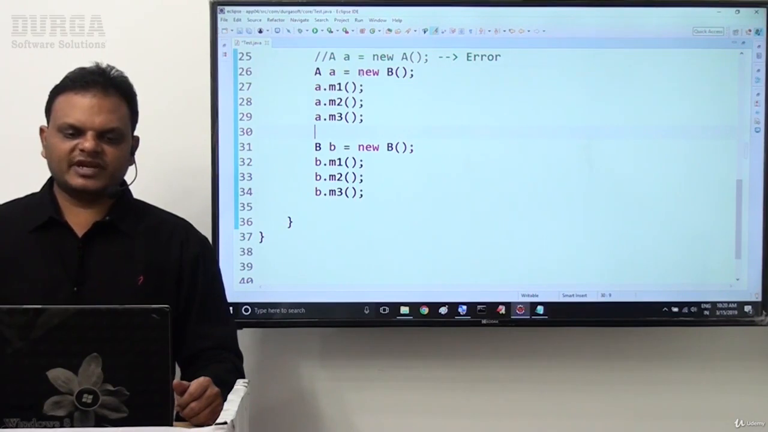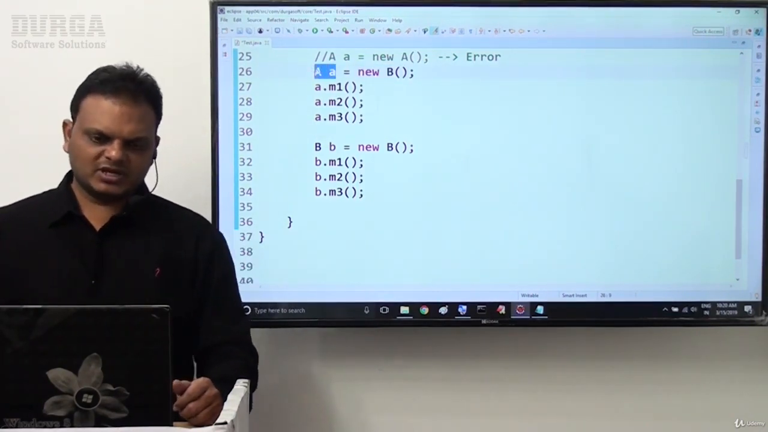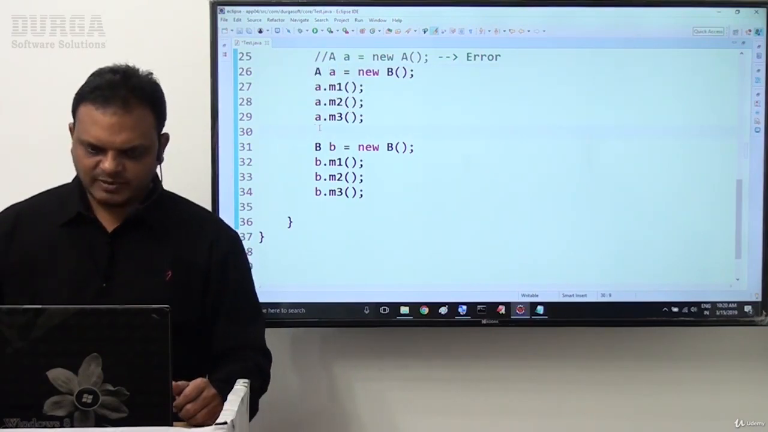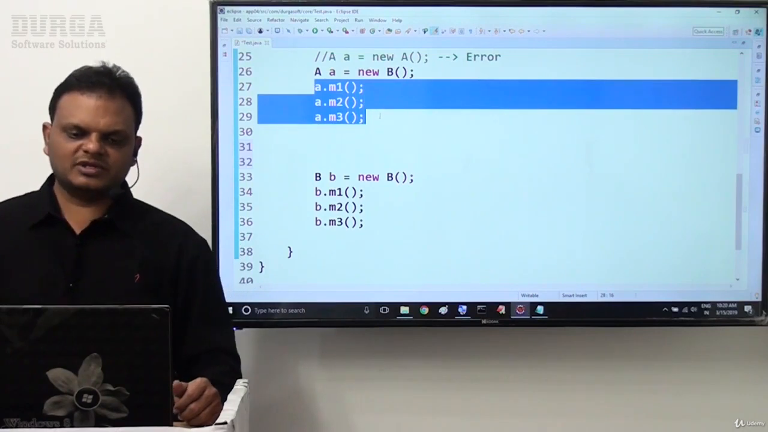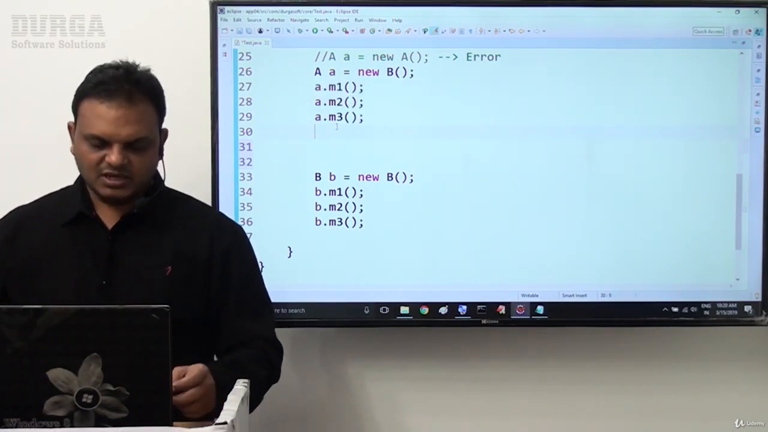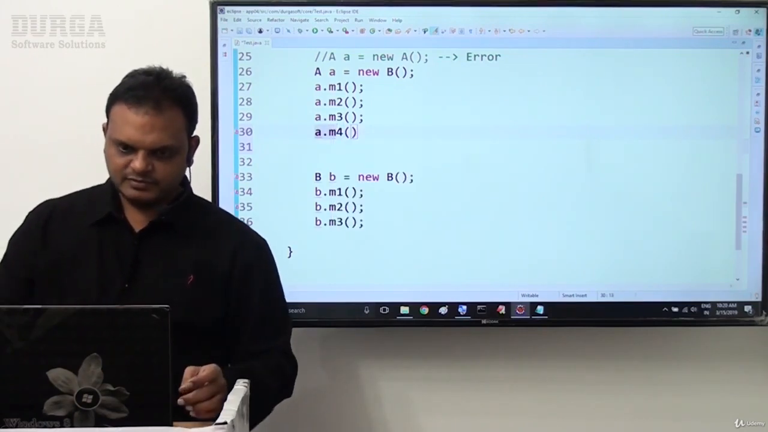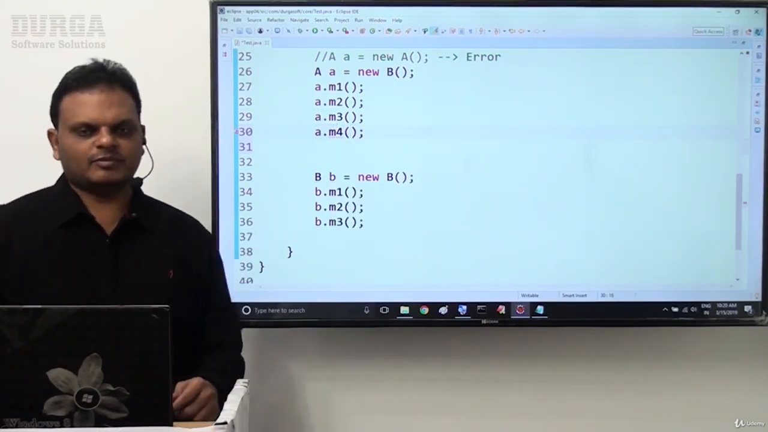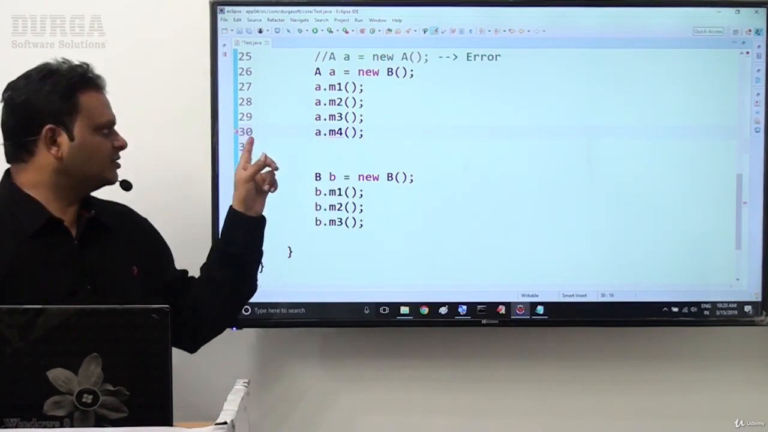Here we created an object for the subclass and we declared the reference variable for the abstract class. So abstract class members we accessed here: a.m1 method, a.m2 and a.m3 method. These methods we accessed. Now I'm trying to access the a.m4 method. Is it possible? Here we are getting a compilation error.